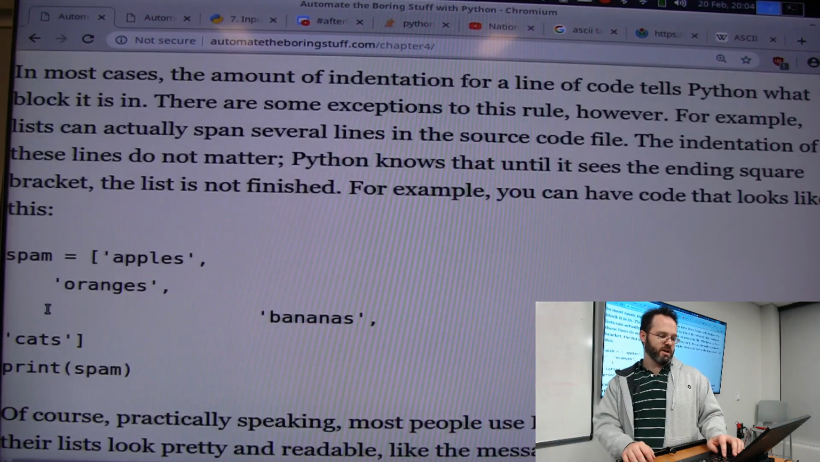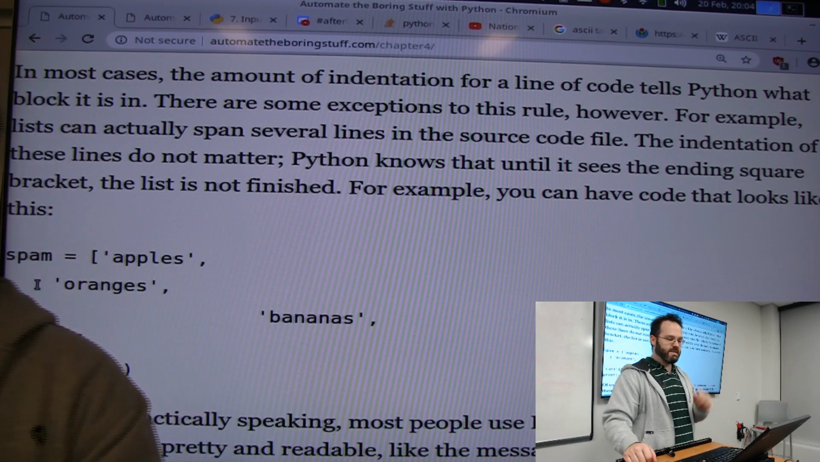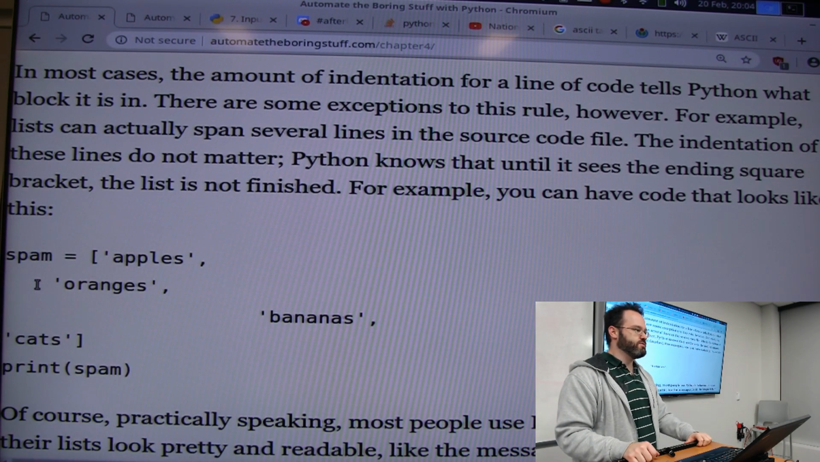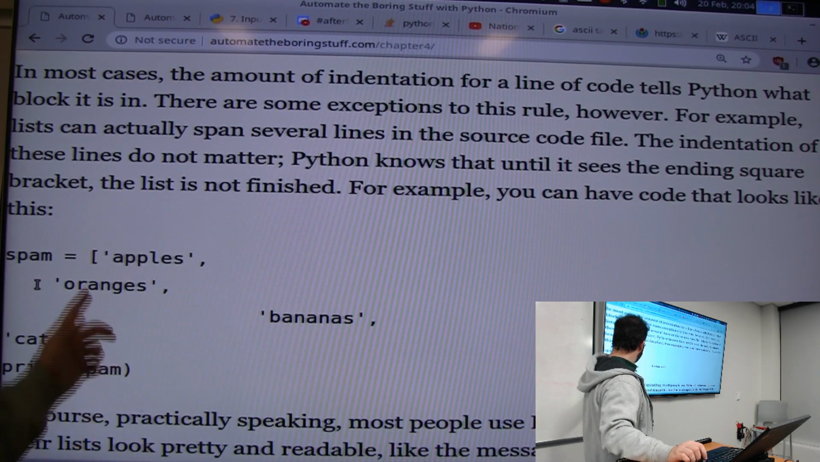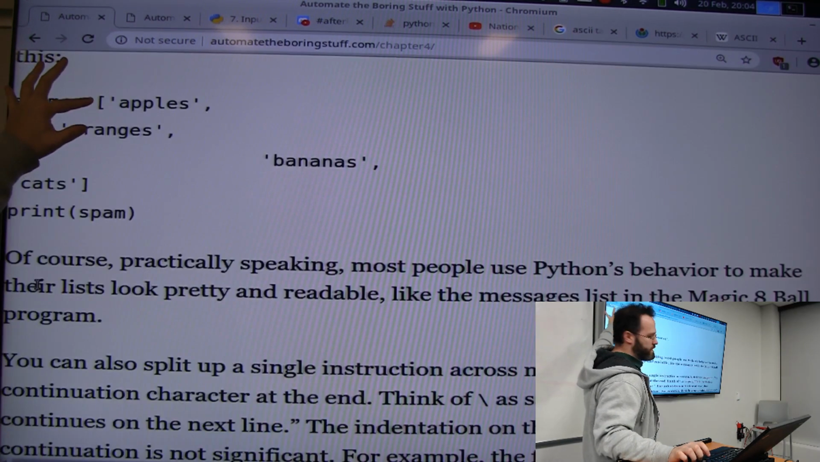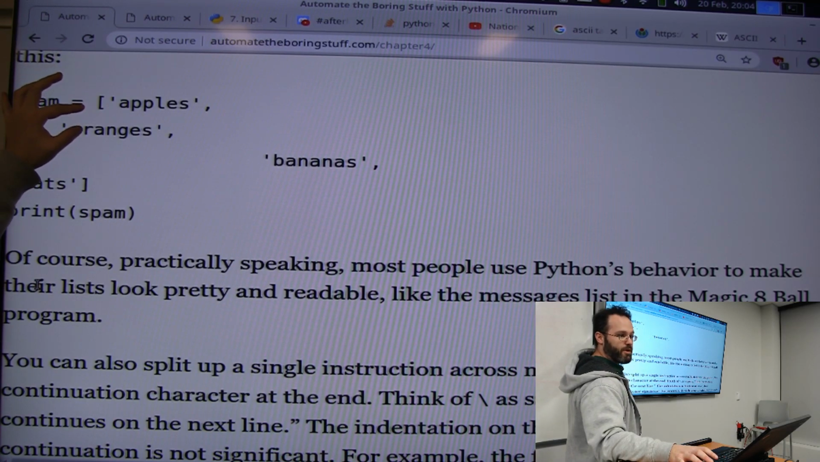Okay, so we talked about Python. Python has these really strict indentation rules. And what we're showing here is that when we create a list, the indentation rules are altogether different. They go out the window. When we see this open bracket here, the only thing Python cares about is the closing bracket.